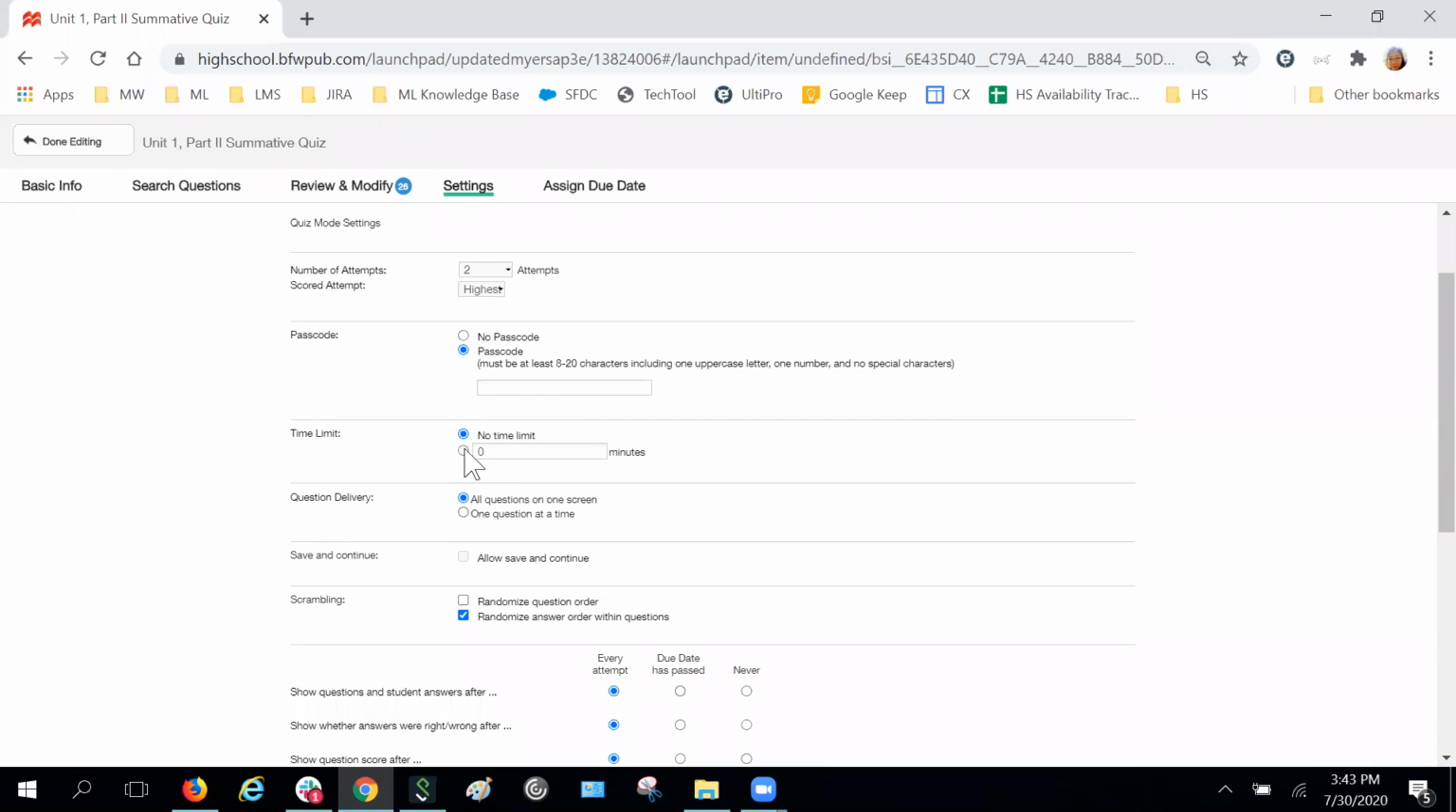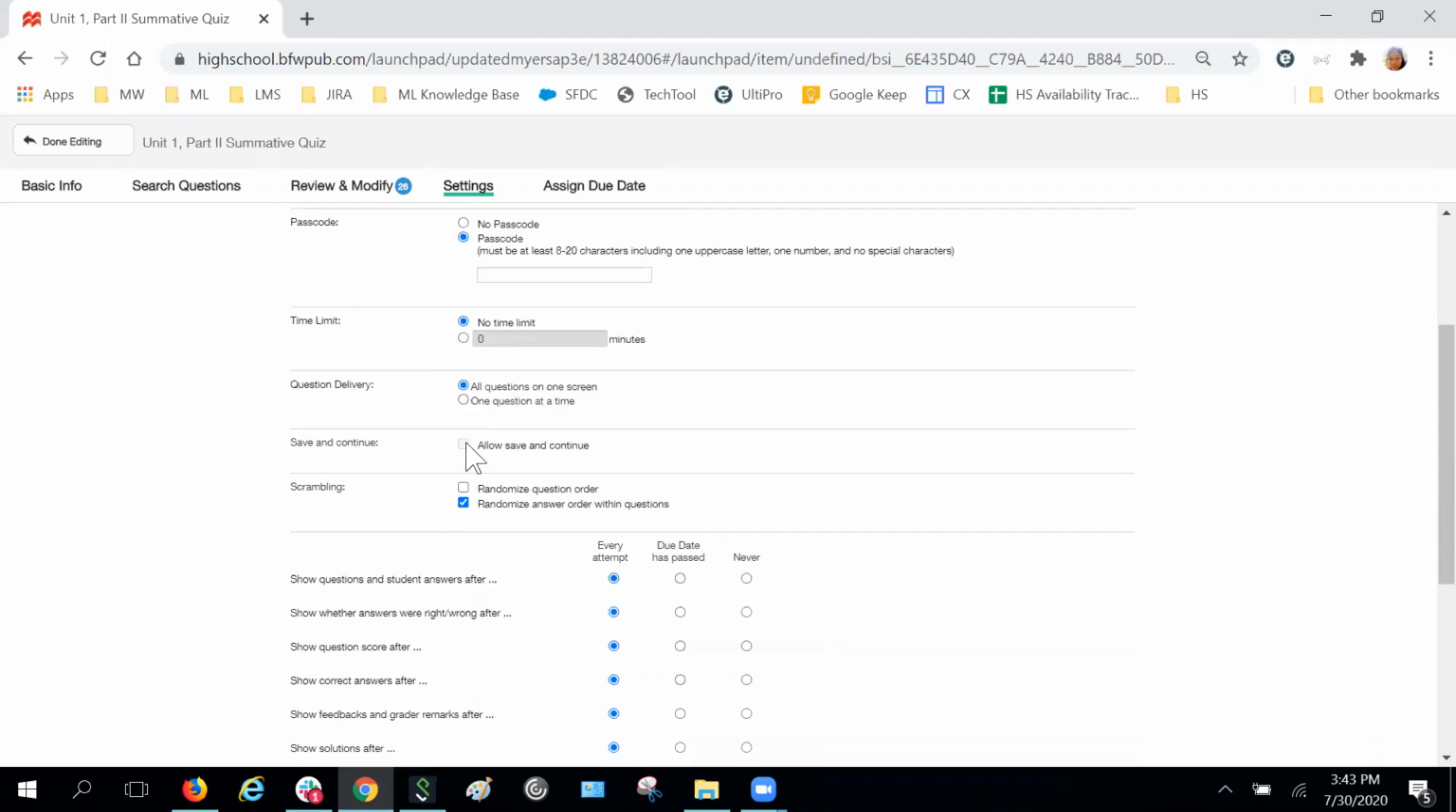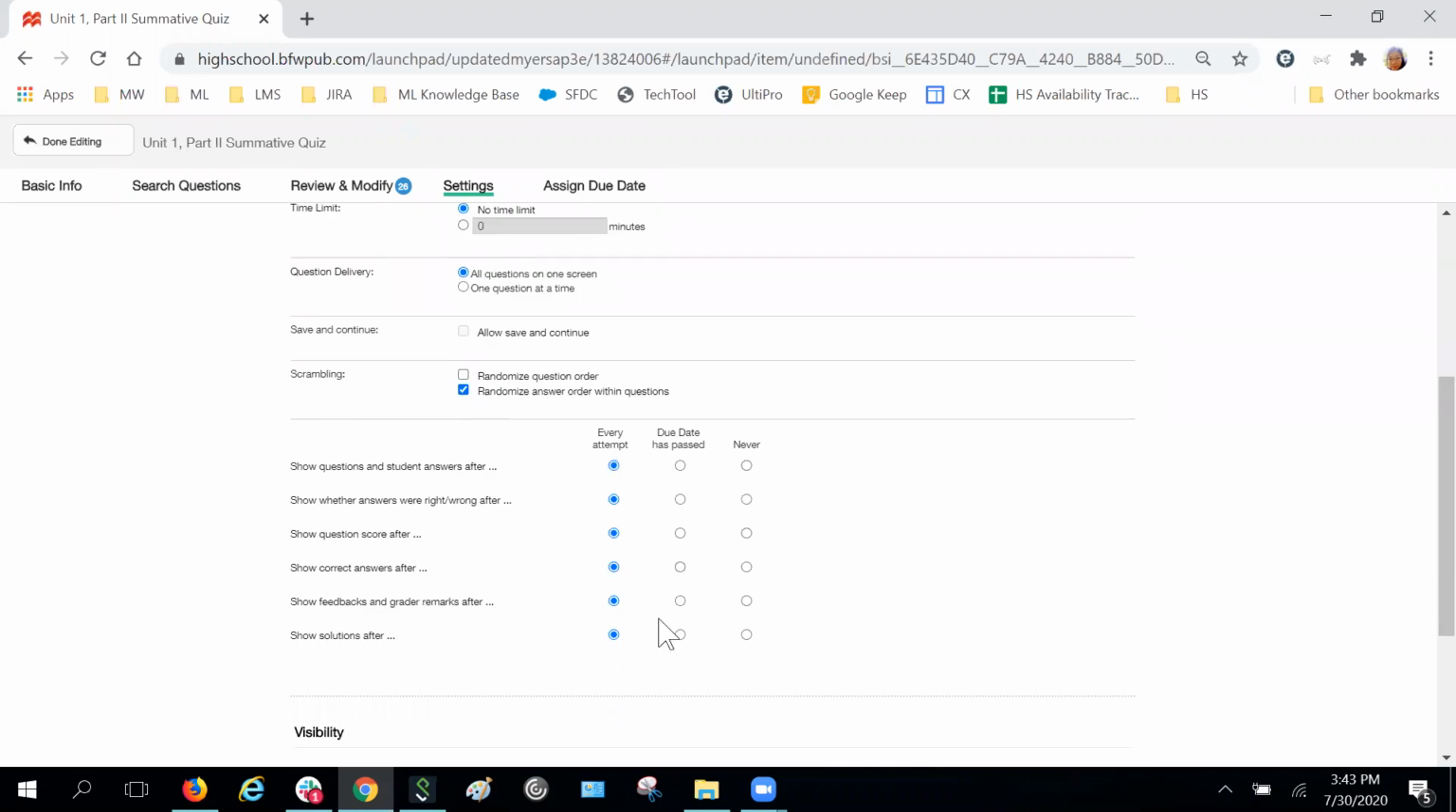Time limit, you can limit the time in which students are spending on this assignment, for instance. Question delivery, do you want all questions to appear on one web screen or one question at a time? You can allow save and continue, which means students can save their work, exit out, and come back later before the deadline, or you can disallow that feature. You can randomize question order and answer order within the questions. You can have it where students see solutions after every attempt, after the due date has passed, or never, or variations of that depending upon the situation.